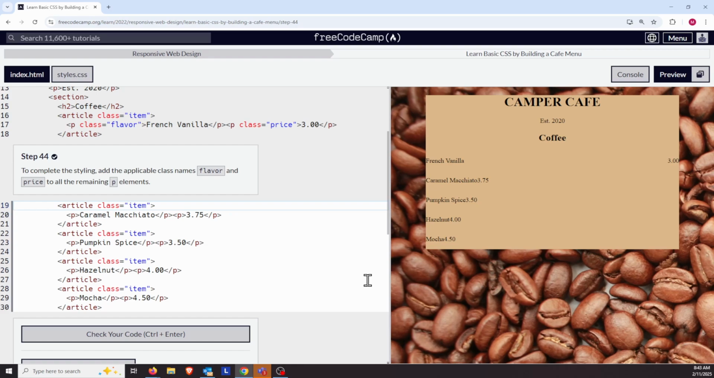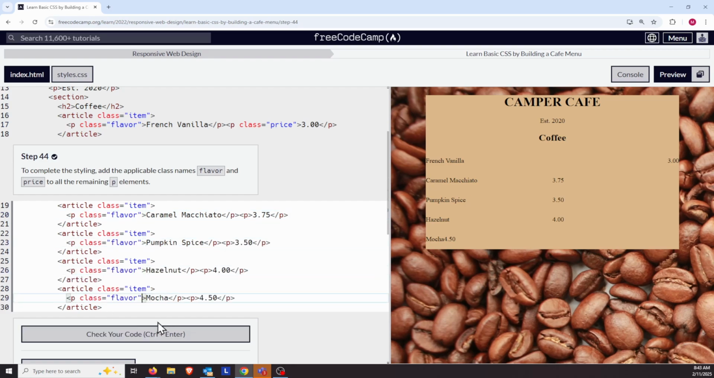All right, so step 44. To complete the styling, add the applicable class names, flavor and price, to all the remaining P elements. So we have class flavor. All right, I'm just copying from the previous one. So we have the first one with the flavor. Okay, pumpkin spice, hazelnut. Make sure it's going in the opening tag of the first P element and not the price.